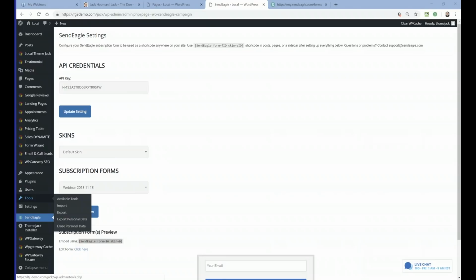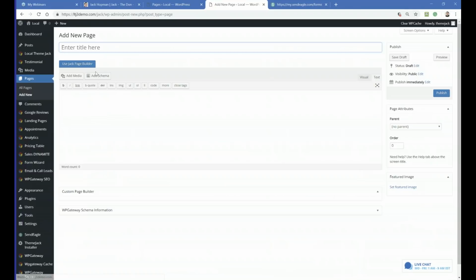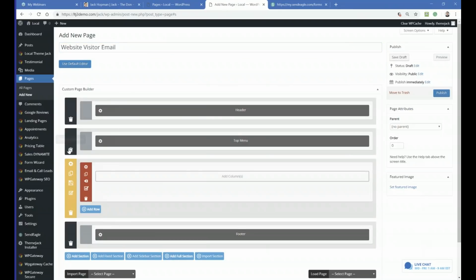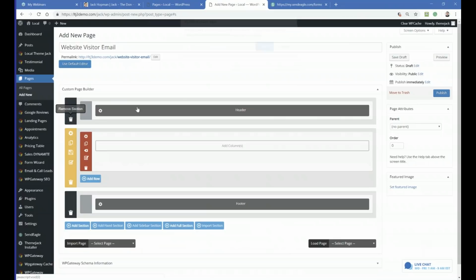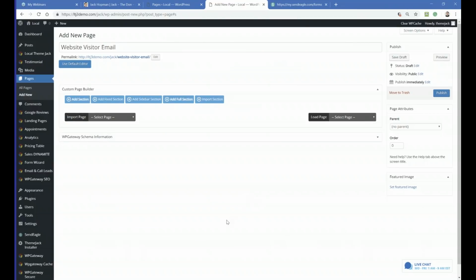If you send traffic from YouTube, they click on the link, go to that website, and get what you promised, correct? Now you create a page. You add a new page. Let's call it website visitor email. Use the page builder, and we don't need the header. We don't need all that stuff. We start with a blank page.